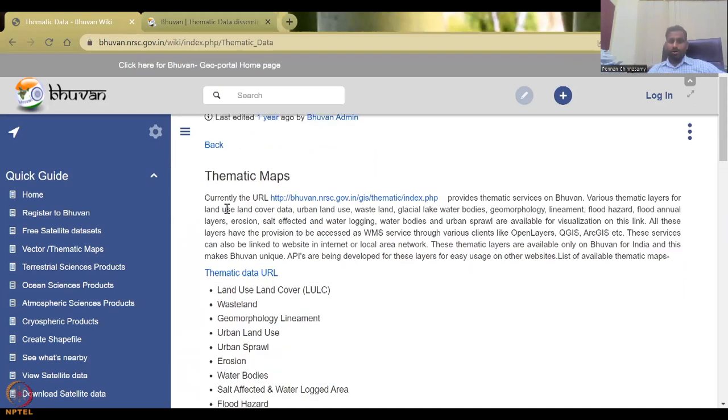Okay, so it tells about the URL is this, and you can have multiple mapping systems. It is provided in Bhuvan. It can be used for lineaments, flood hazard, flood annual erosions, etc. Our need is this part. You can see that land use land cover data is the first very, very dominant part in rural development, urban development, etc. And that is why I am using it here in this lecture series as 1 week. We may spill over in the next week where we may have a hands-on tutorial on using downloaded data for land use land cover.